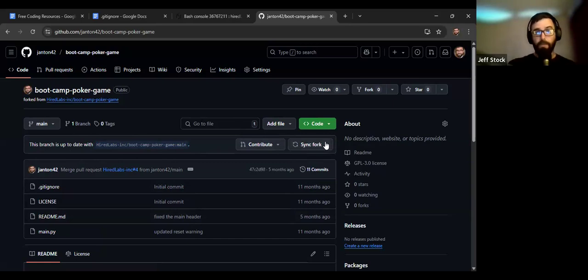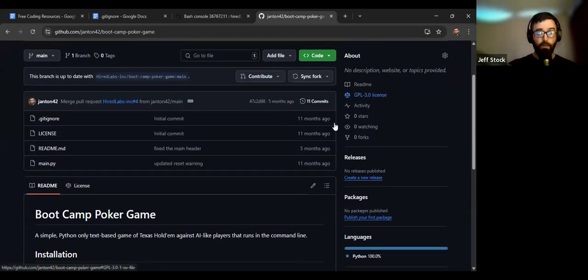But now that we've forked it, what we want to do is set it up on our side. We want to be able to set it up in our PythonAnywhere and run this code, right? So we forked it here. We have our own version ready to go. Now we're going to clone it.